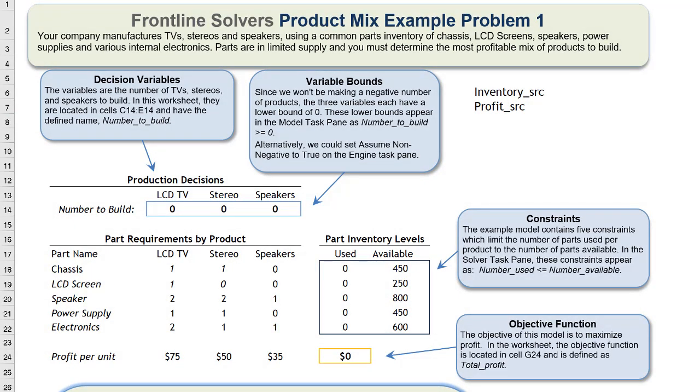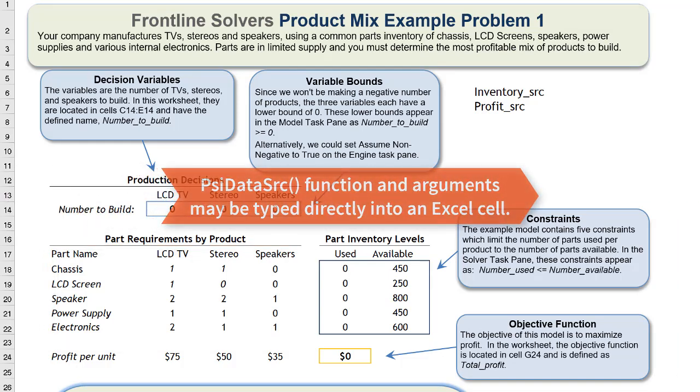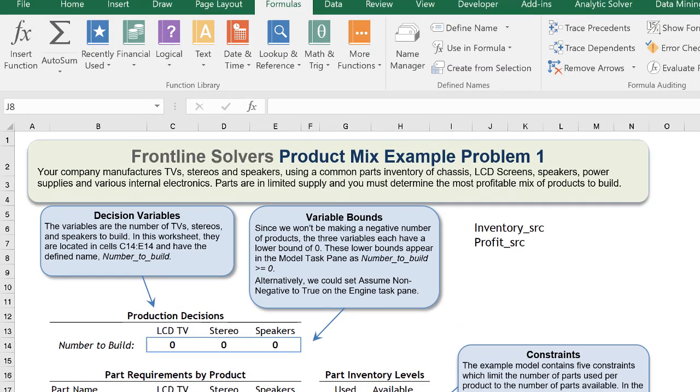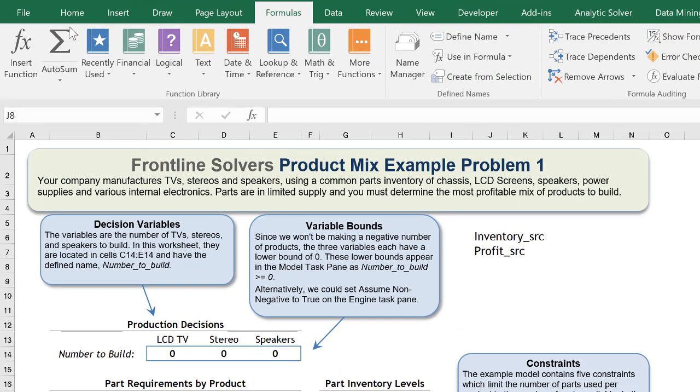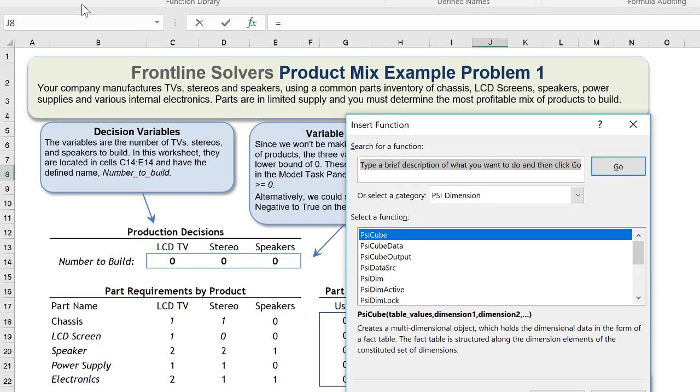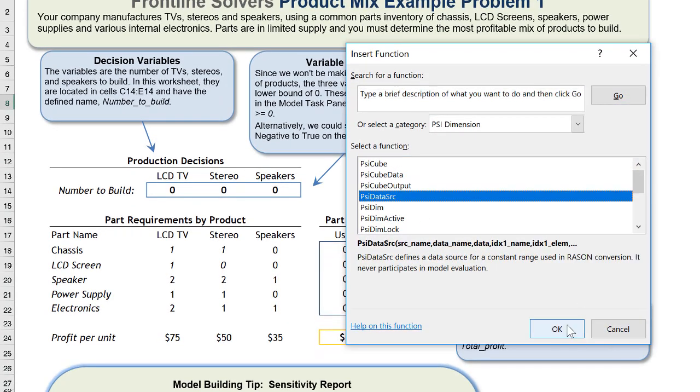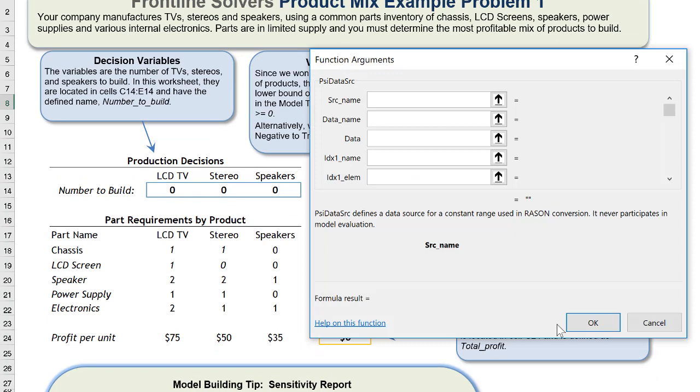Finally, we will use a third PSI data source function to expose the number of parts required for each product in Power BI. Note that I could enter this PSI data source function directly into the cell, but for this video, I'll use the function dialog again. So I can click Insert Function, PSI data source. For source name, I'll enter required parts source.